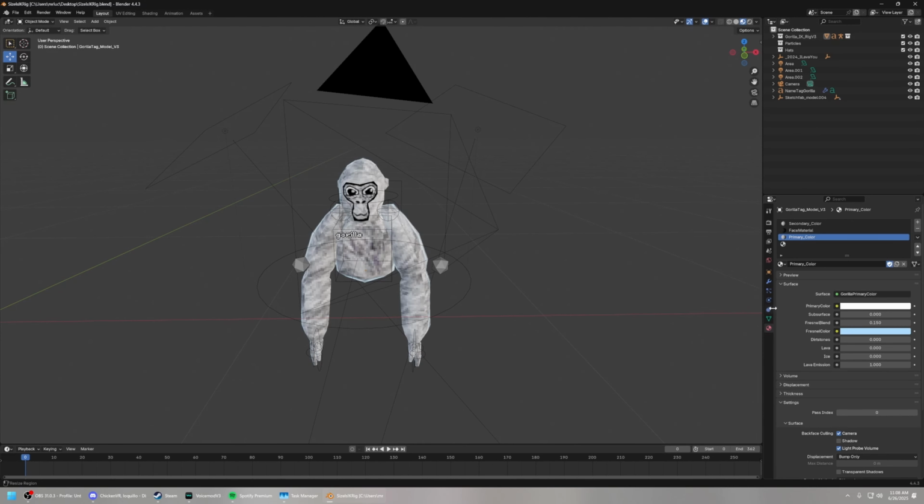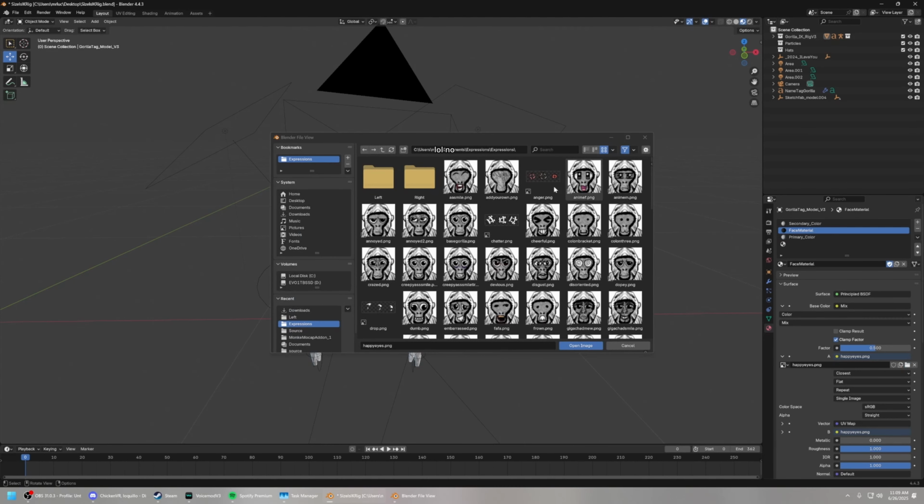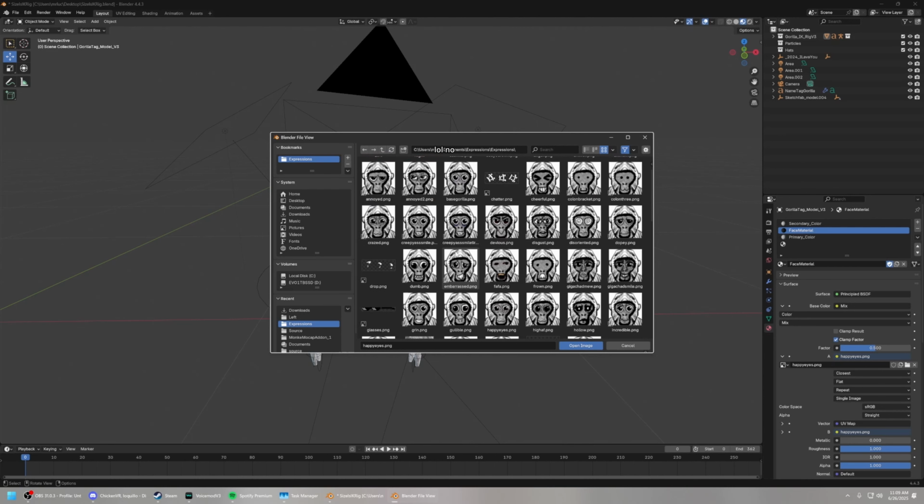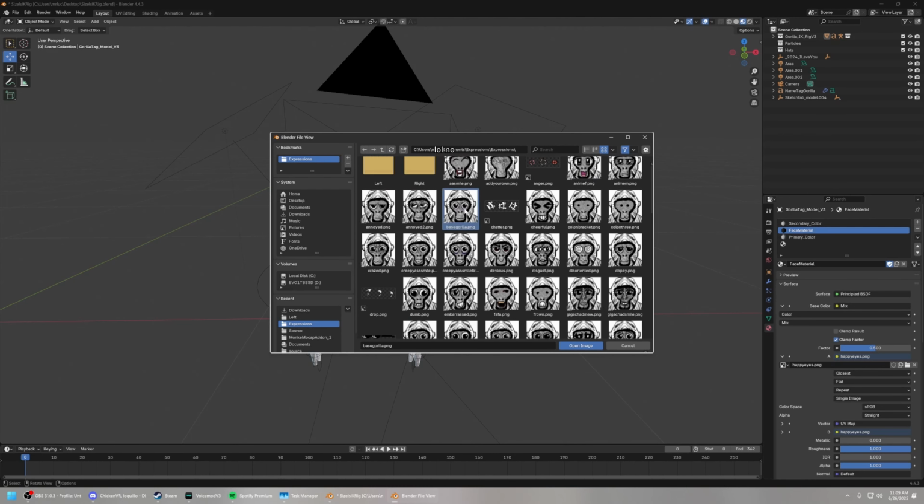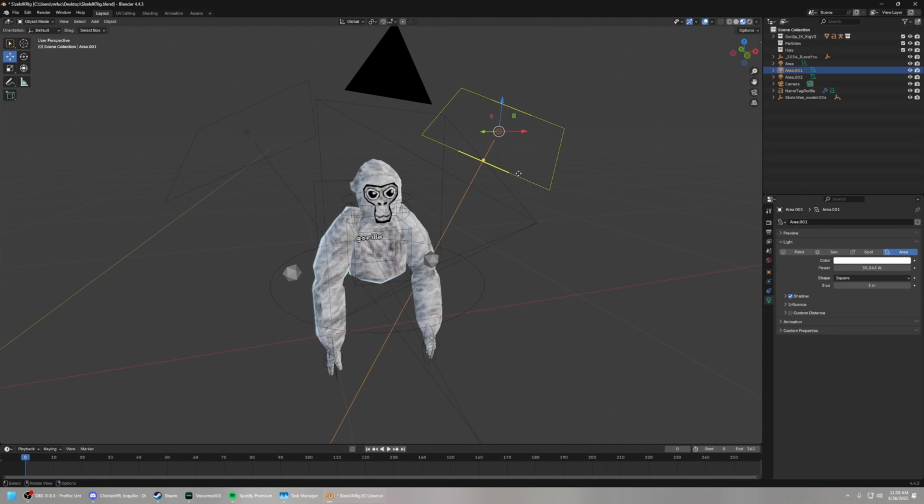So what you're going to do is extract that zip file, and if your face is pink, you're going to come over here to face material, and go to where you have your expressions folder zipped from, and you can pick any face you want. I'm just going to go base gorilla. Here's your gorilla.